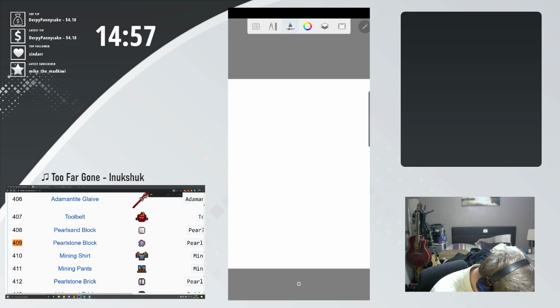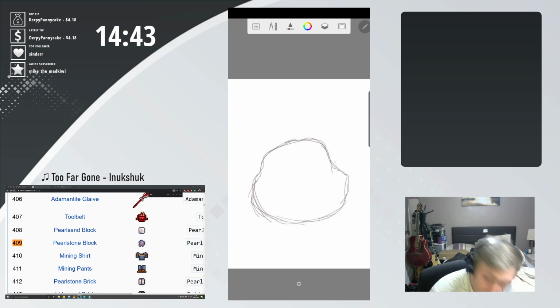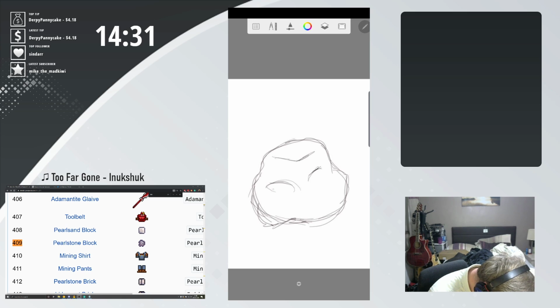Alright, I messed up the screen transitions there, but no big deal. So it's a chunk of unrefined Pearlstone, so we can't go much wrong with that. We're doing a rock. It has to look somewhat like the picture. So let's assume it's like a square cut, milled, kind of dug out with a pickaxe. Right, okay.